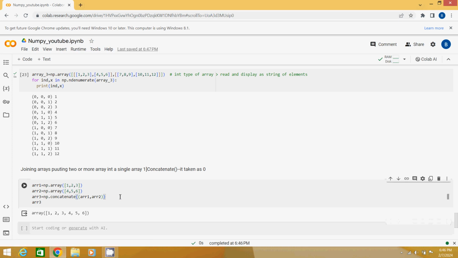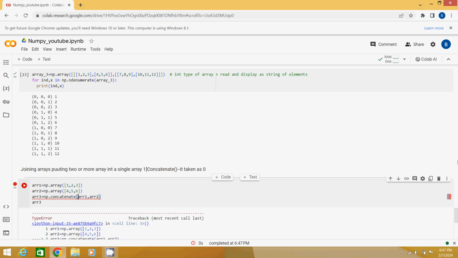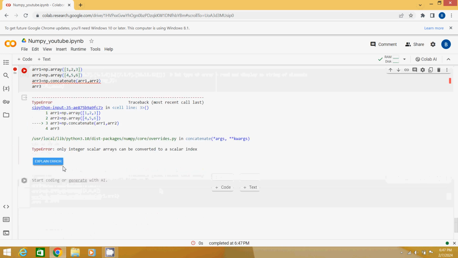What we see is: only integer scalar arrays can be converted to a scalar index. Here we are passing the function, but we are not providing the array values as a tuple, so we just run it. Okay, so this is 1 2 3 4 5 6, we have already joined those arrays.